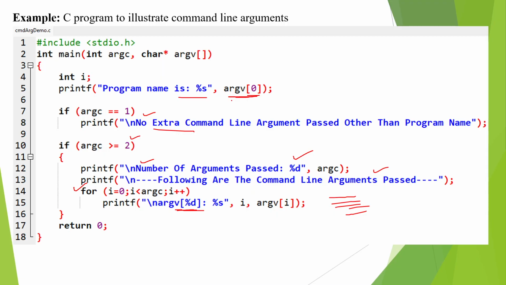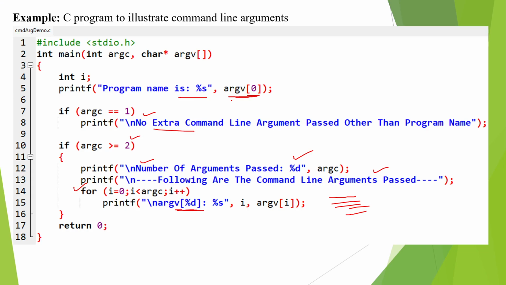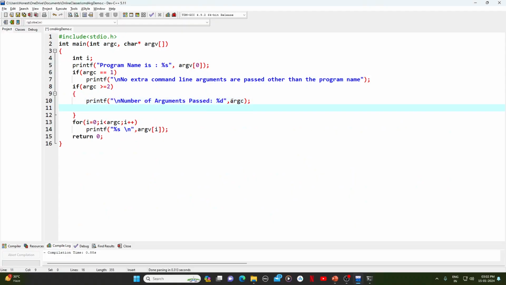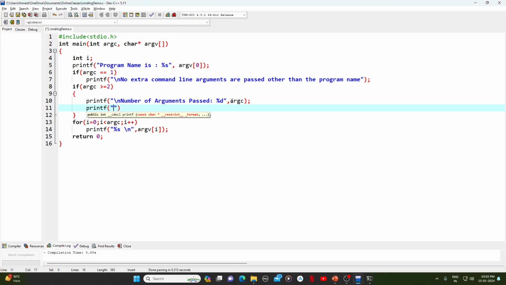print a message first. Take the curly brackets because we have more than one statement, and printf "Number of arguments passed" with backslash n. Print that one, %d comma argument count. And next thing, print those command line arguments. The following are the command line arguments passed.